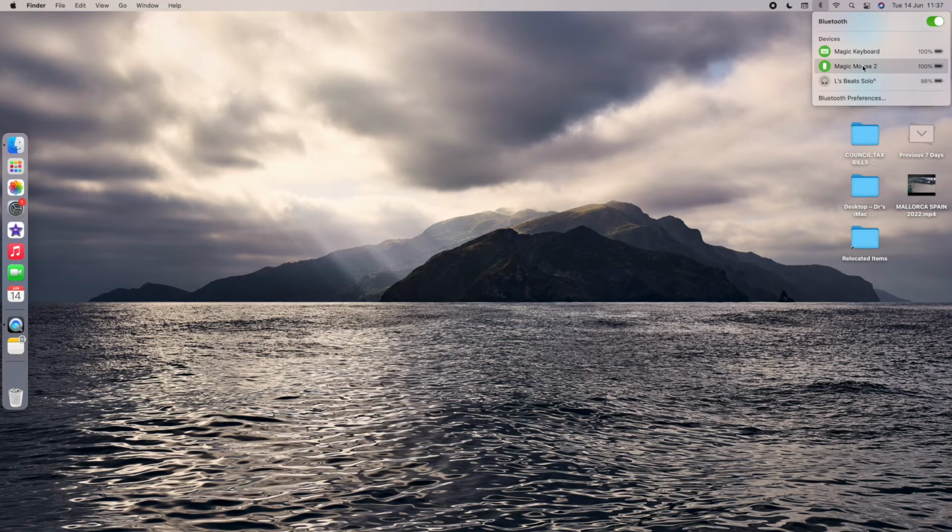Sometimes you might find your mouse or your keypad is not working. They might not be working because sometimes the battery has run out. So you can check it by clicking on the Bluetooth sign here on the top right and see how the battery is doing in your keyboard or your mouse. So at the moment it's 100%.